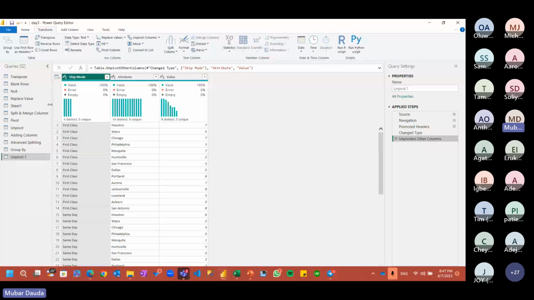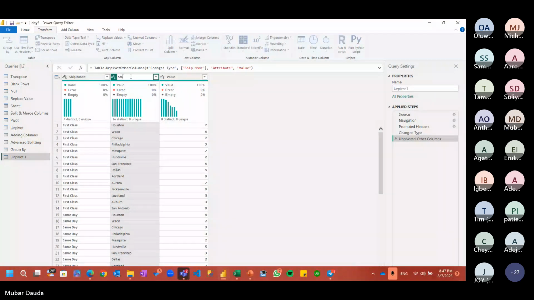Do we get that? So this time, we can now rename them as, okay, this is states. This is number of orders. Anything you want to call it.